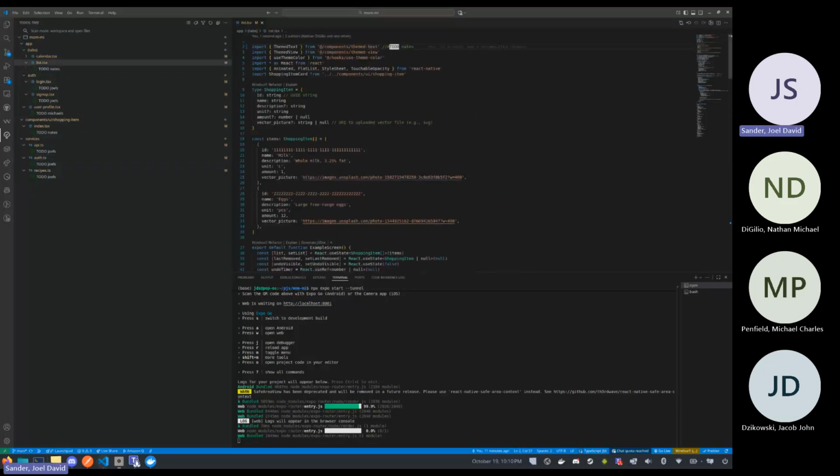Nate, you can go through your code. Can you go to the other one first, the component?